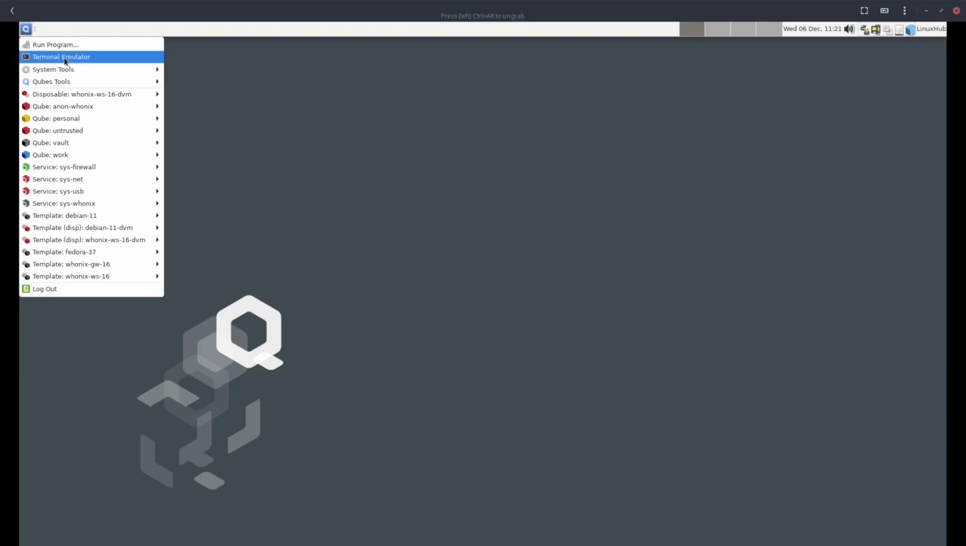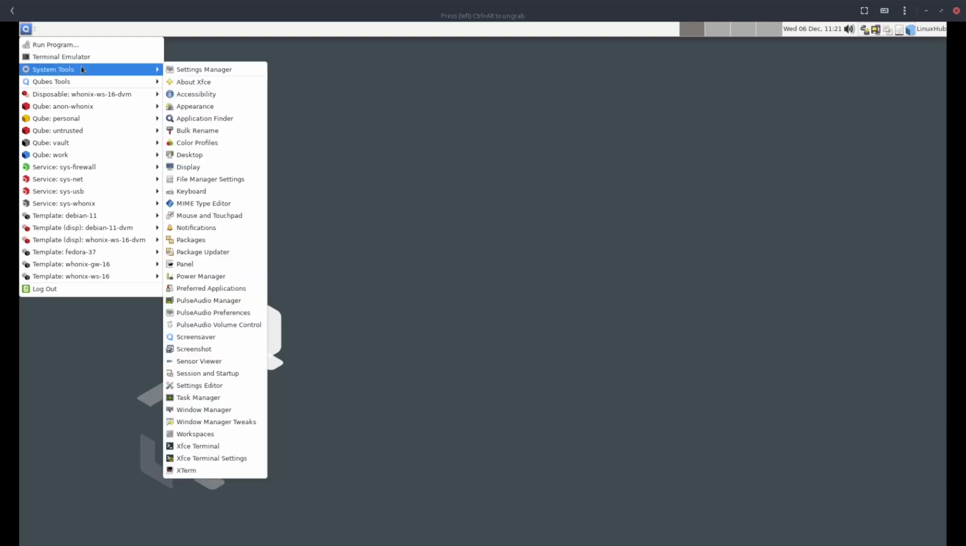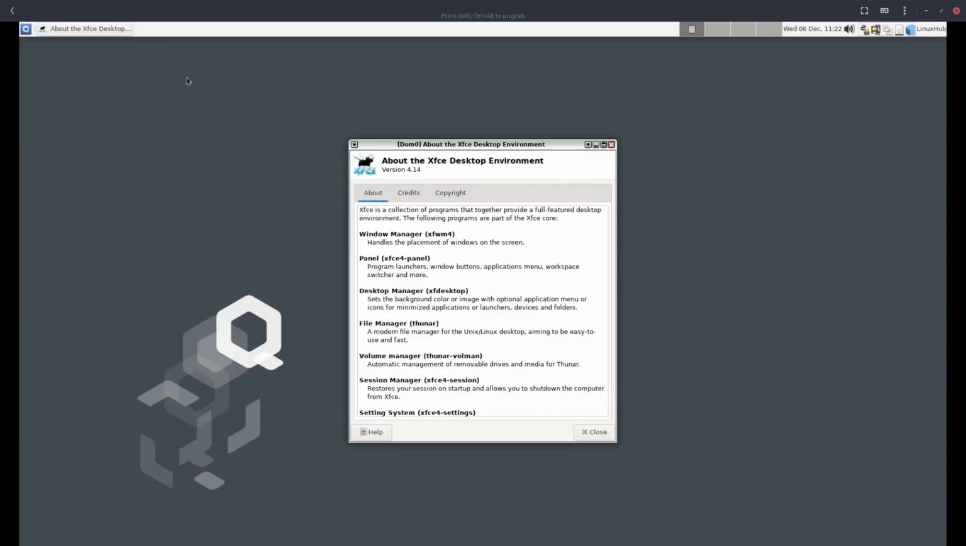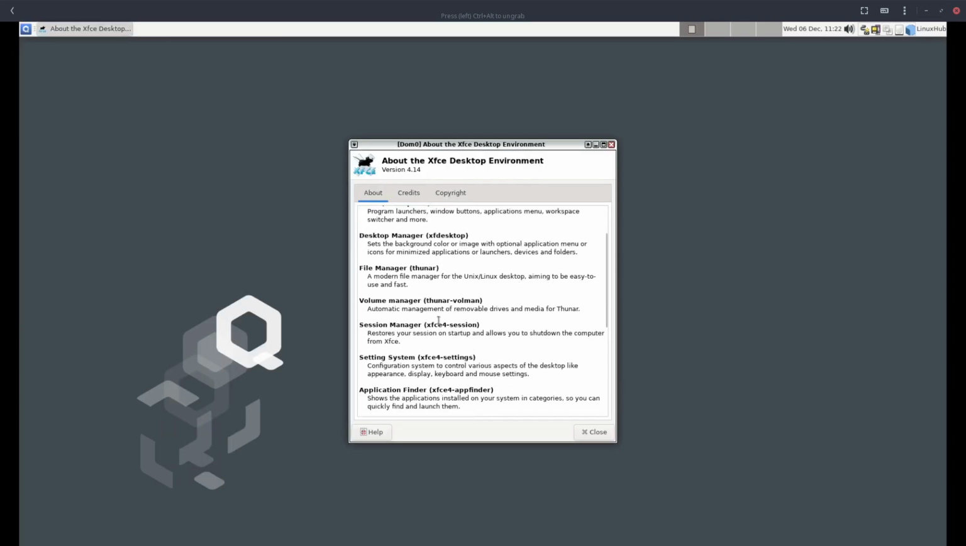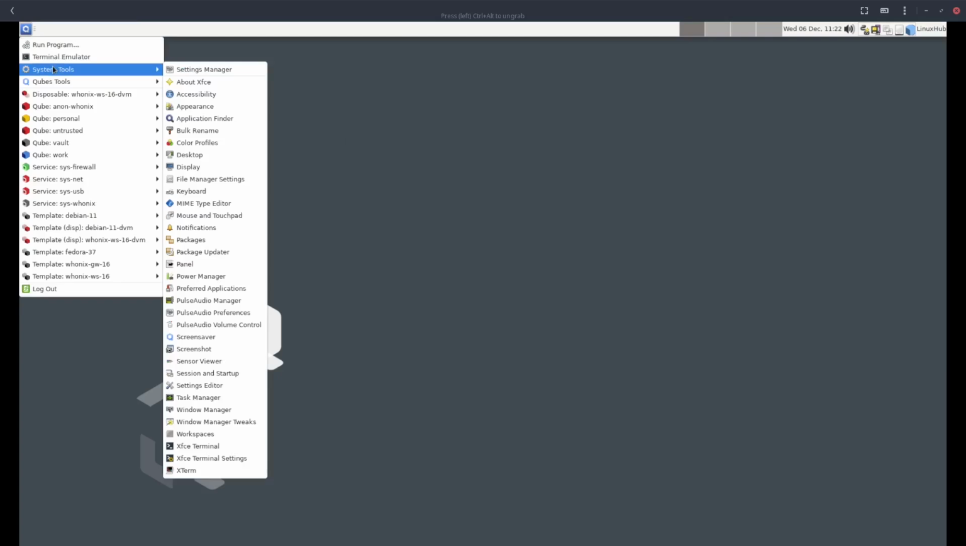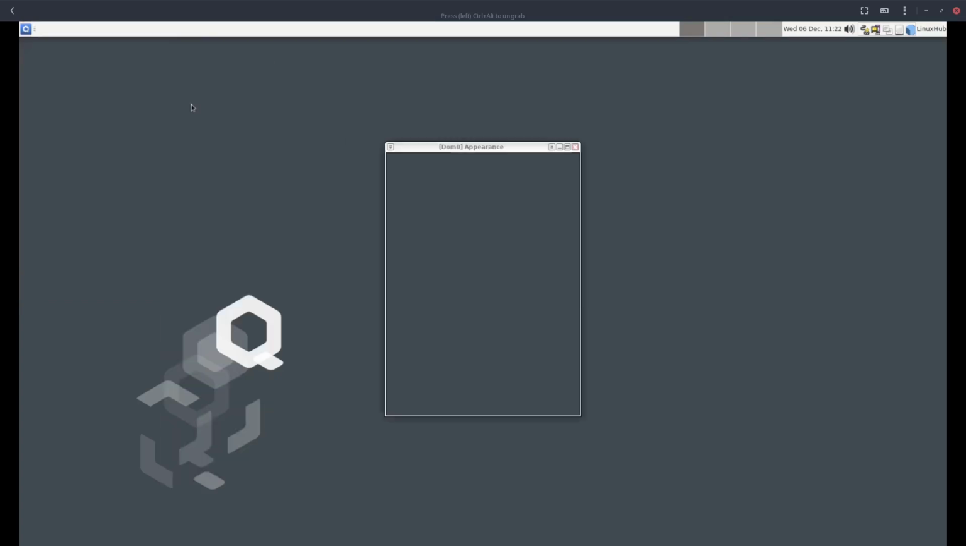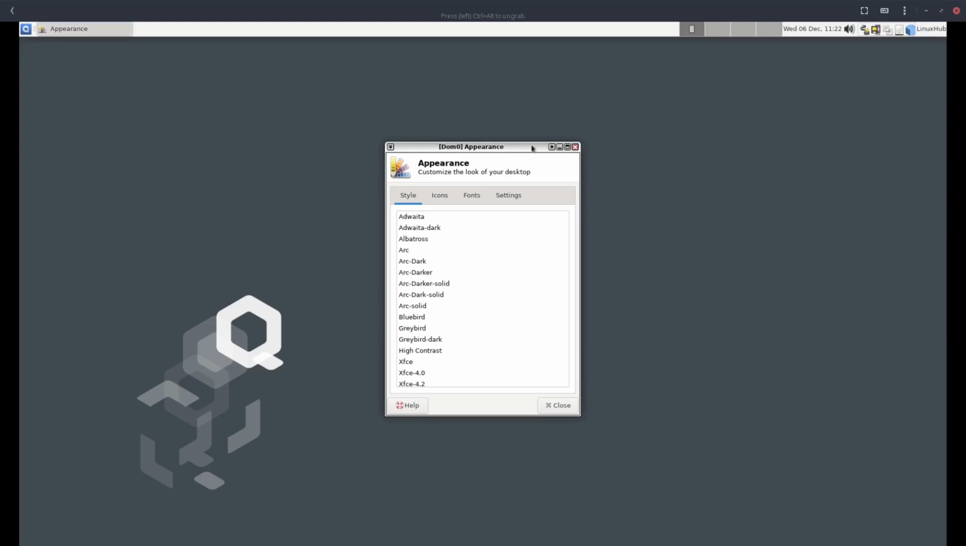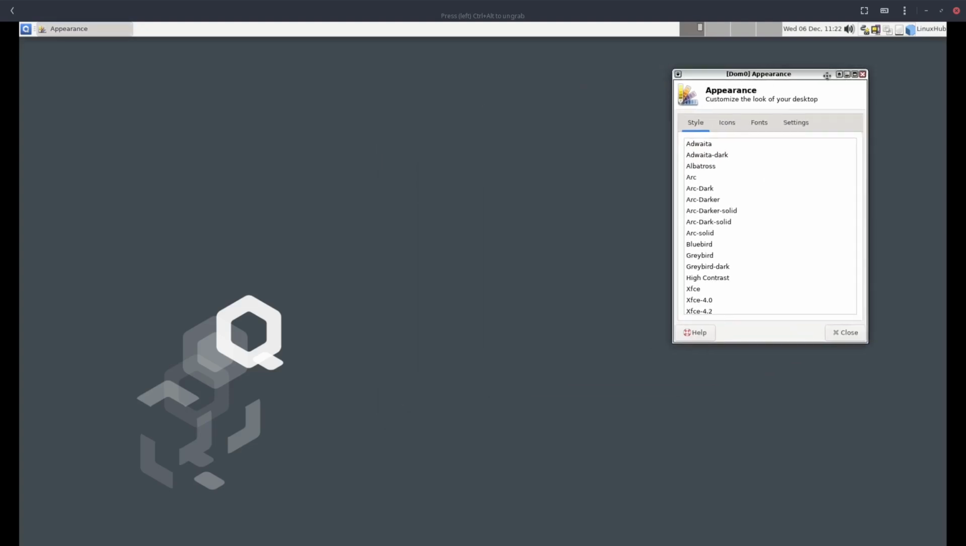It was recently released and it looks like it has a lot of errors, but you know what? Let's see if we can do anything about themes. Let's see the system tool. Let's look for the settings manager. Okay. That's not it. So let's try again. System tools, I guess appearance. So this is our appearance.